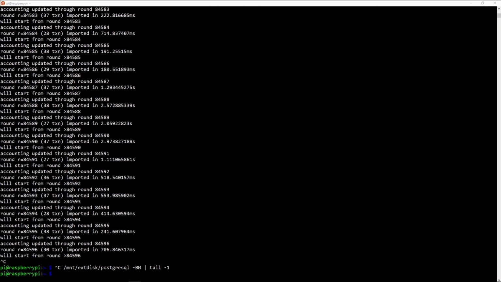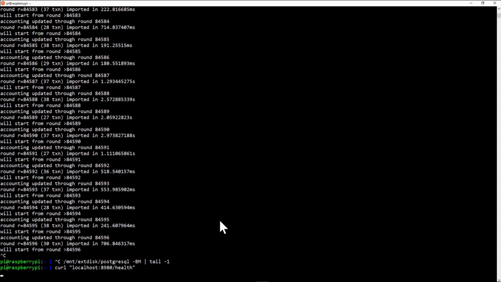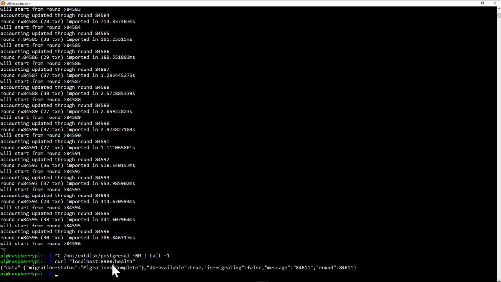And in case you already want to verify that your database is up and running, you can do it easily by using curl on the localhost, where 8980 is the default port of the indexer, and you can just run it to get back the health of your indexer, where here you see that it's actually running successfully, and you see in which round the indexer is currently running. So you don't have to keep an eye on the rounds, but you can basically just track it using this health message and execute it once in a while.